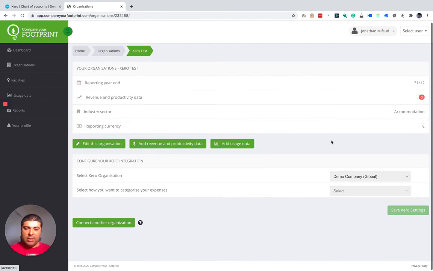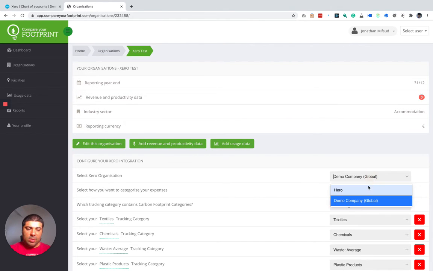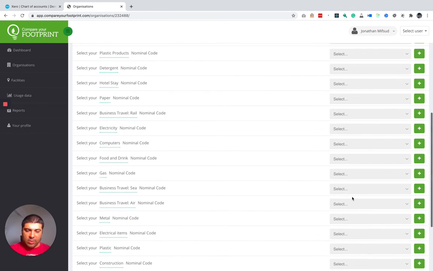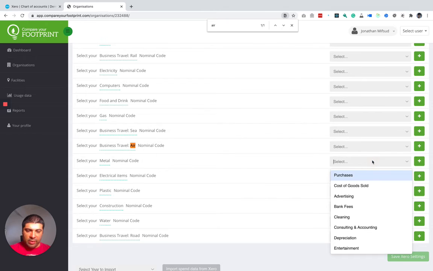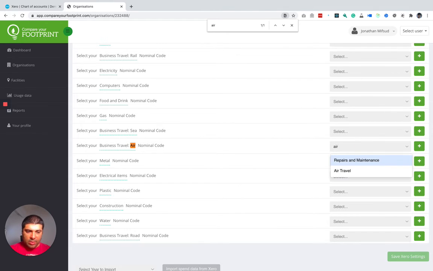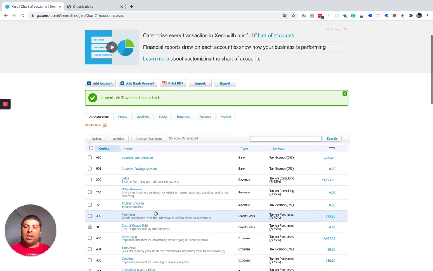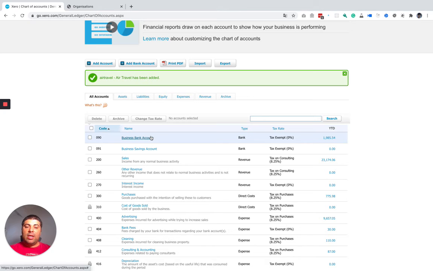Compare Footprint account. So I'll go down to my air travel. So now I see a new item which appears with the name air travel. So that has been added from the account codes. As I said, if you're modifying here, please check with your accountant.